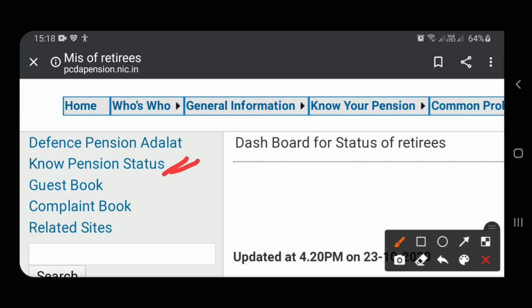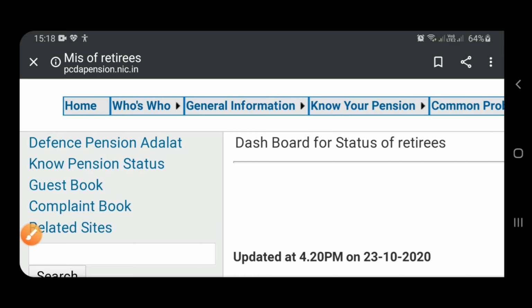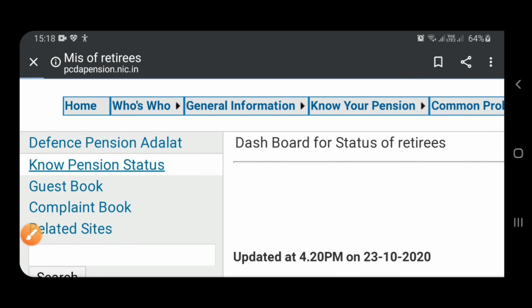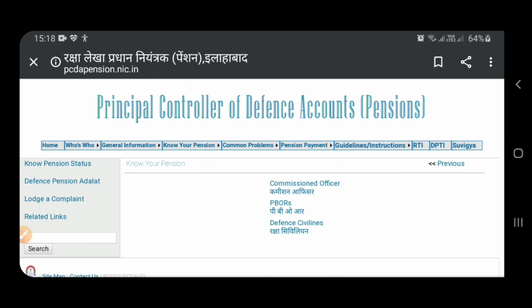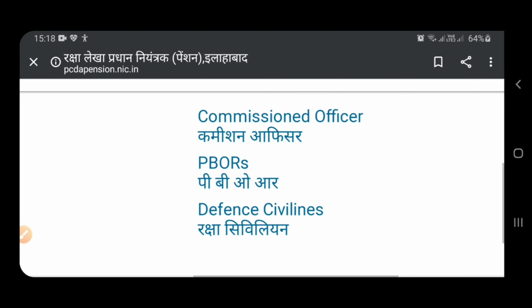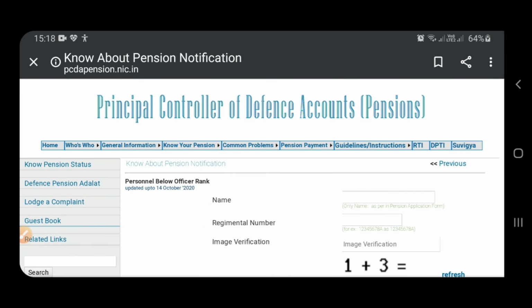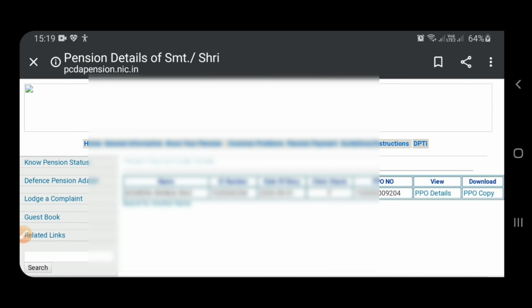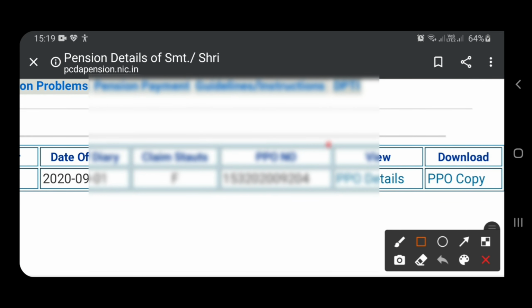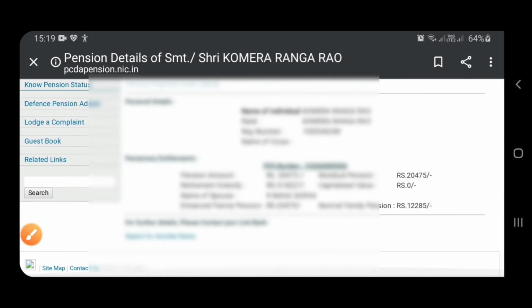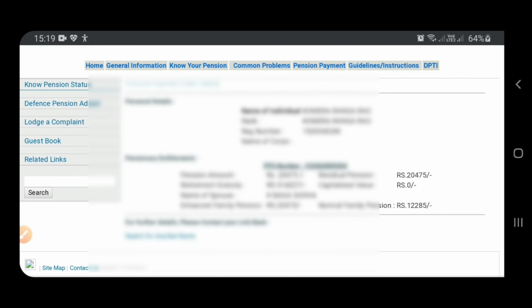On clicking this, you will be directed to another button, which is PBOR. Here, when you click on PBOR, you will be displayed this page where name, regimental number and captcha are to be given, and after giving your details, this will be displayed.